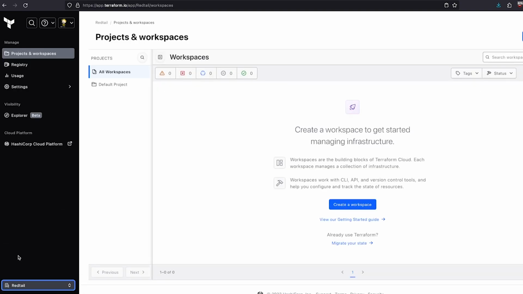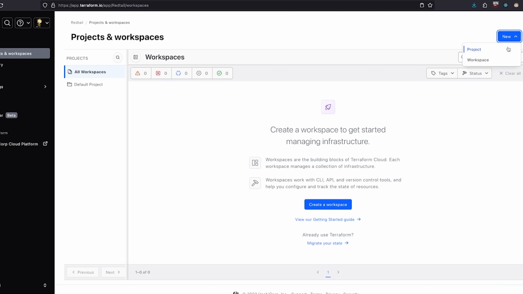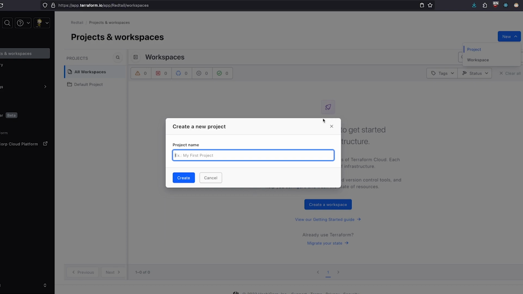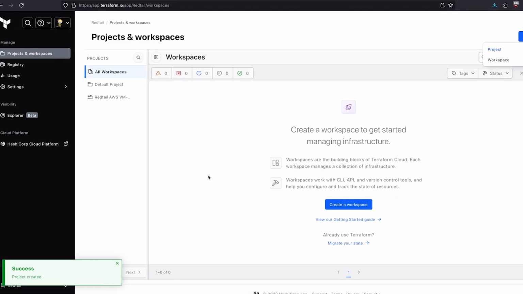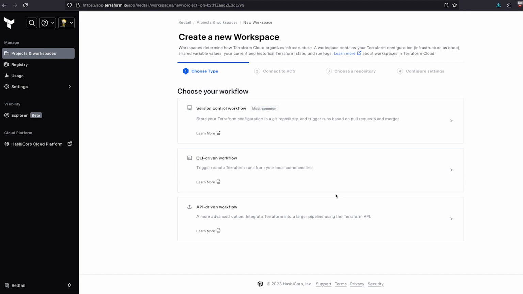that throughout the demonstration. But in this organization, you can see that I have no projects or workspaces defined. So I'm going to start off by creating a new project. This will encapsulate one or more workspaces for our environment. Maybe we have one for deploying VM series. Maybe we have another one for managing security policies after the firewalls are online. But once we've selected the project, now I can create a new workspace.